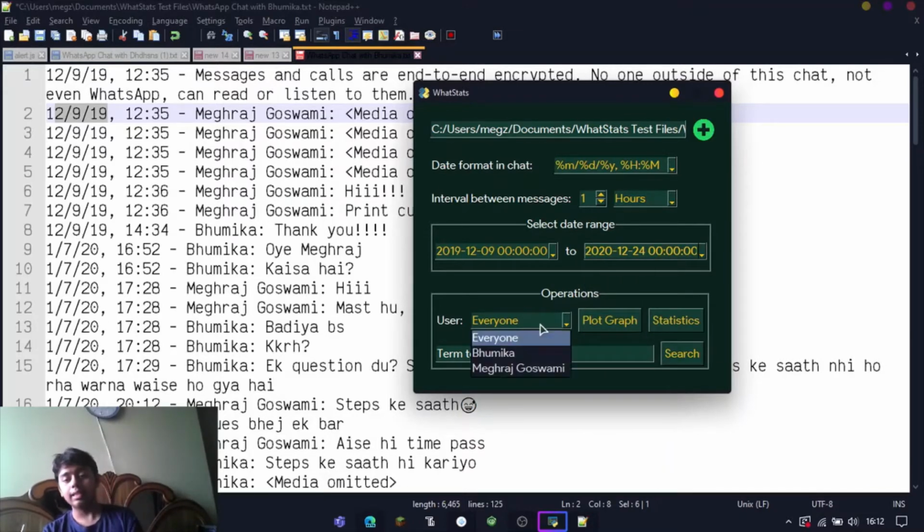Operations. So here I can select the user for whom I want to plot a graph or show the statistics, or search a message. Everyone means all the users, and there are two members in this chat. It's a personal chat, not a group chat, so there are two members, Bhumika and me.